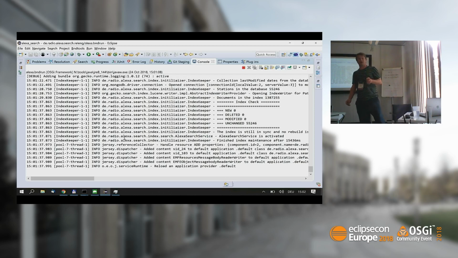So we have to check how many documents are in the index. Are there new radio stations? Are there updates on the radio stations? They give us a last modified date, and we take all the stations from the database, go over the index, compare if there are modifications, and then handle it accordingly.